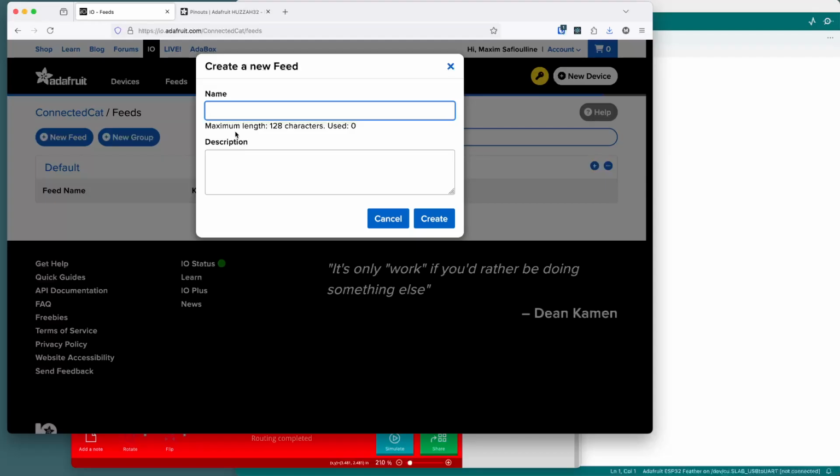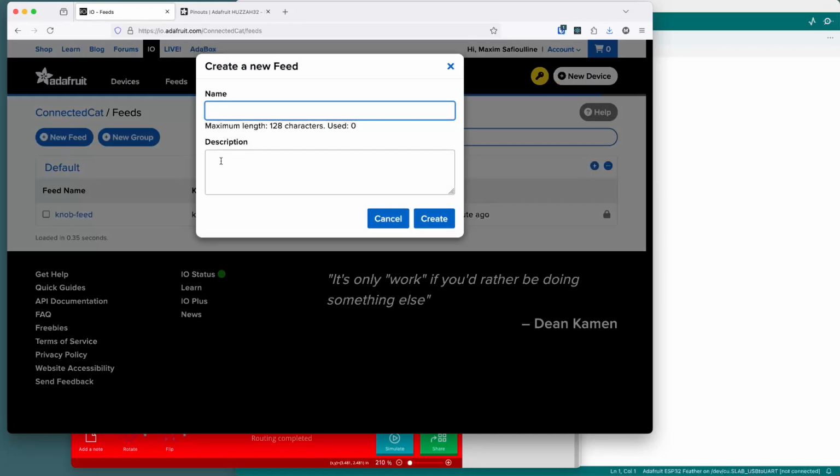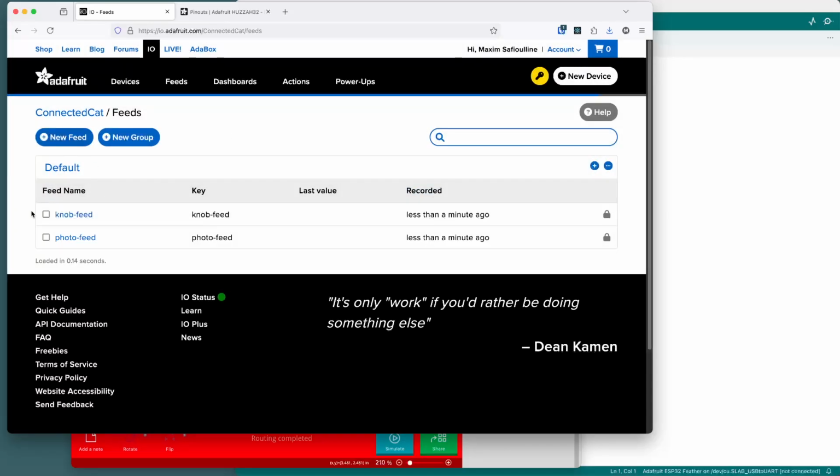So let's start with creating the feeds. I'll have one for the potentiometer, and just for simplicity, I'm going to call it knob feed. There we go. And I'm going to create another one, call it photo feed. Okay. So this gives me two feeds on the Adafruit IO service. This will give me the ability to store data from my sensors. Okay, so we have prepared the containers for the data.